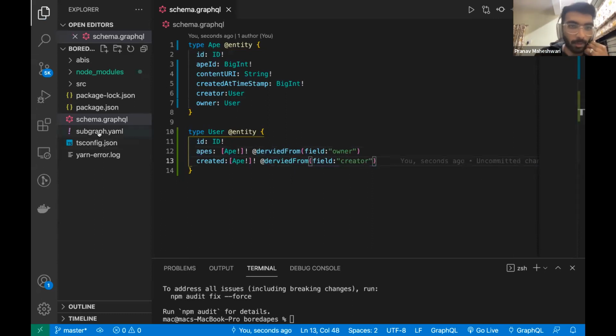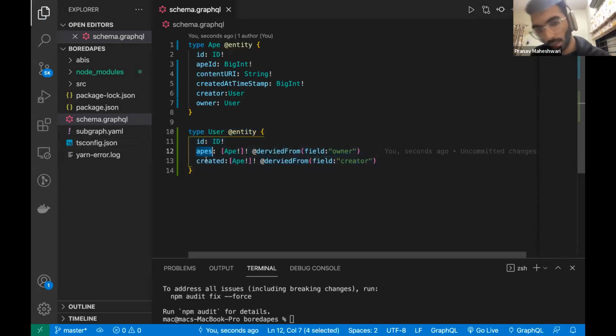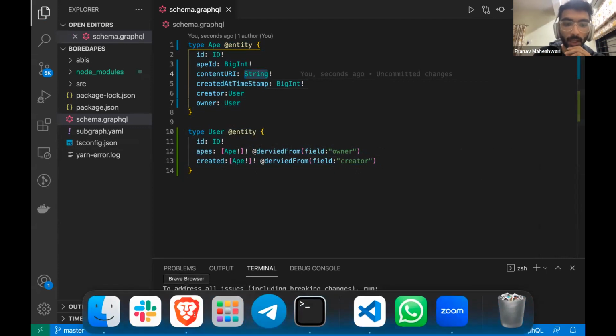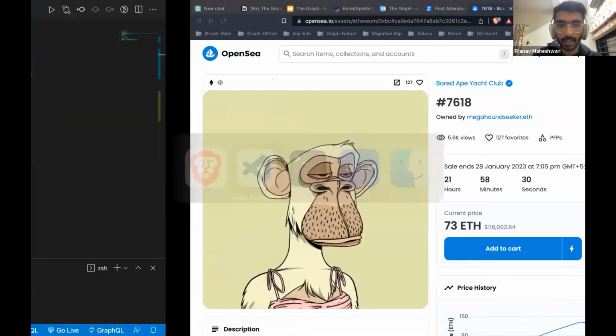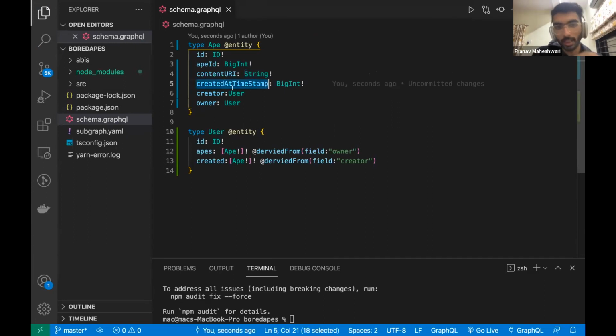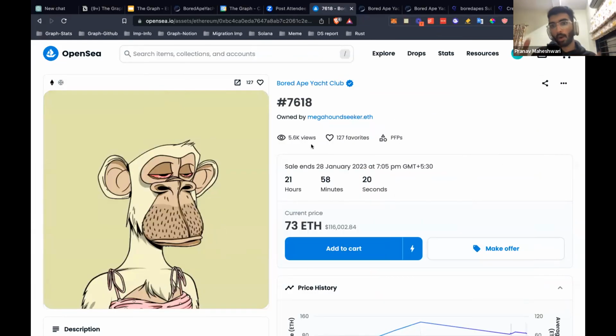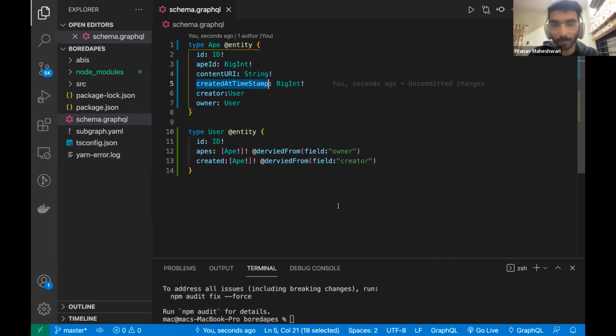Now we will be changing the YAML file. We want the user information: if this is the user, what's the ape he owns and who created it. And if this is the ape, this is his ID and his ape ID number, and his information like content URI. From the content URI, you get the image. Then when it was created, the creator name and the owner name. For example, on OpenSea you can find this owner name. How are they getting it? By creating a subgraph for the particular smart contract and getting a subgraph API, which is the GraphQL API, and querying it. We'll be doing the same thing by creating our own subgraph.